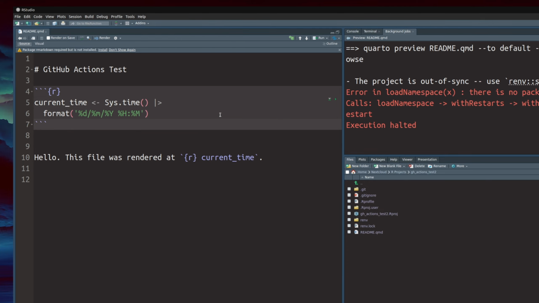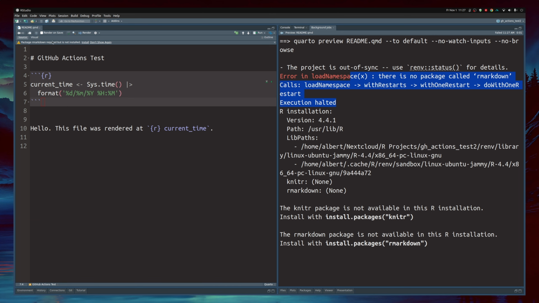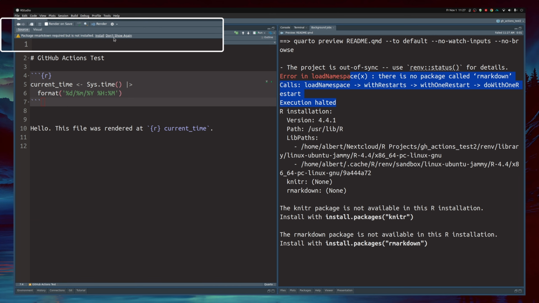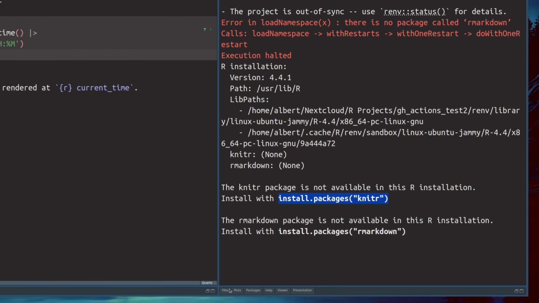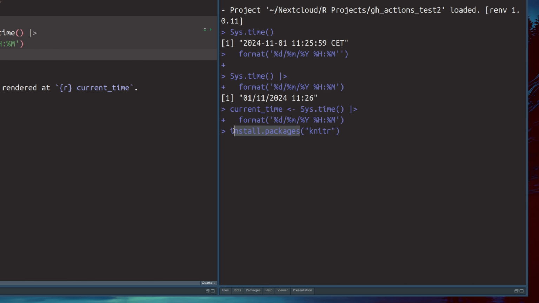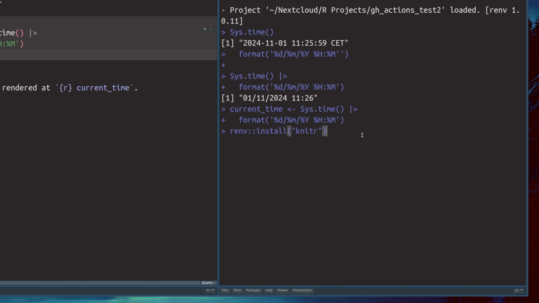So now if I render this, we'll see that I do get error messages because it says there is no package called rmarkdown. You can even see the warning up here. And the reason for that is because I've used renv in here, which means that I start with no package installed. So this is why I can just use this install packages command. But in this case, I do use the renv install so that it's immediately documented in my log file.